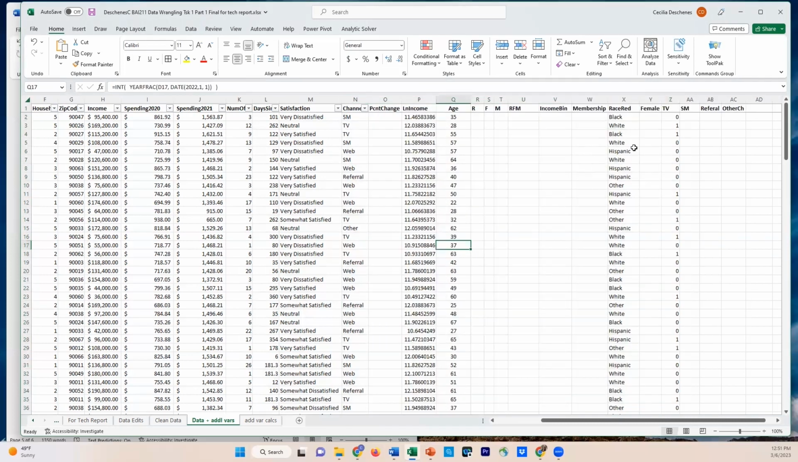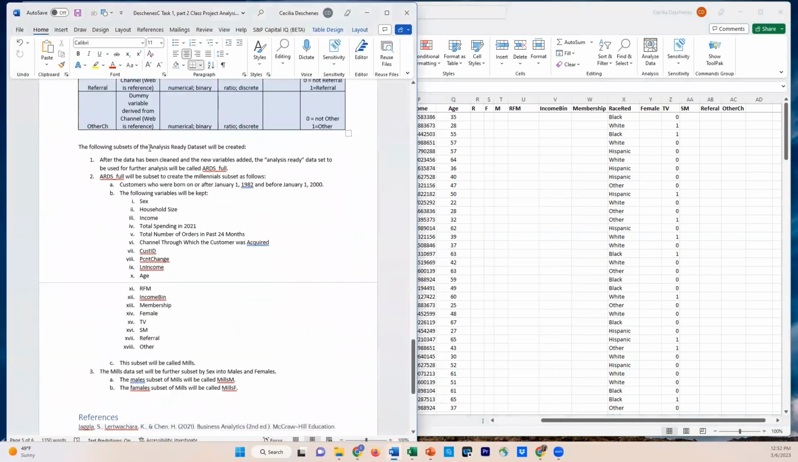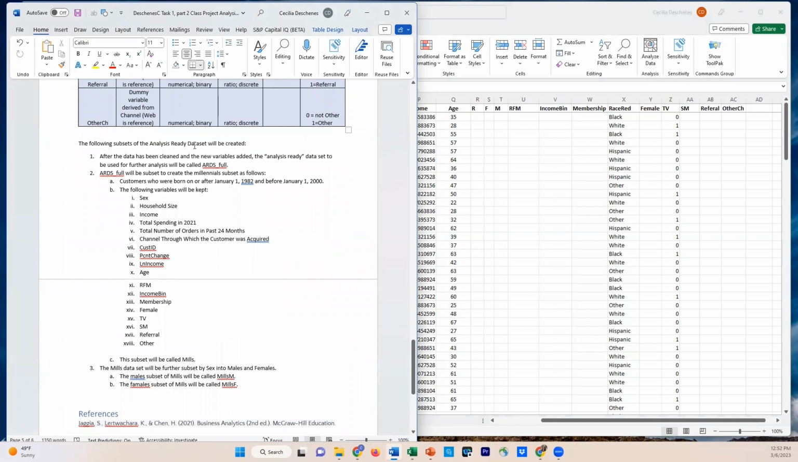Okay, so that's how you want to proceed to create all the additional variables. The next thing we're going to want to do, once we've created all our additional variables, we'll read this in the analysis plan. It says, the following subsets of the analysis ready data set will be created. After the data has been cleaned and the new variables added, the analysis-ready data set to be used for further analysis would be called ARDS full.